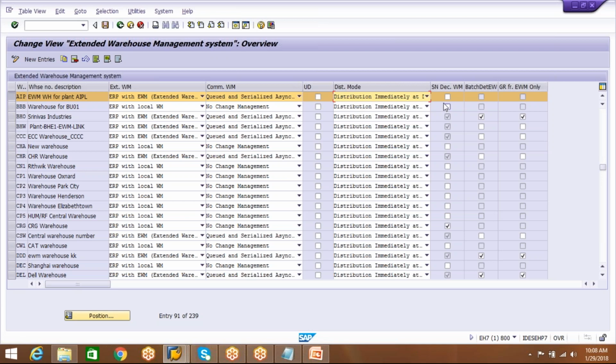Next, if you are dealing with any serial numbers, it would require a check, and batch would also require a check. And GR for EWM only means goods receipt not against purchase orders here, only for production orders. This button, GR for EWM only, if we require it, we can use this.